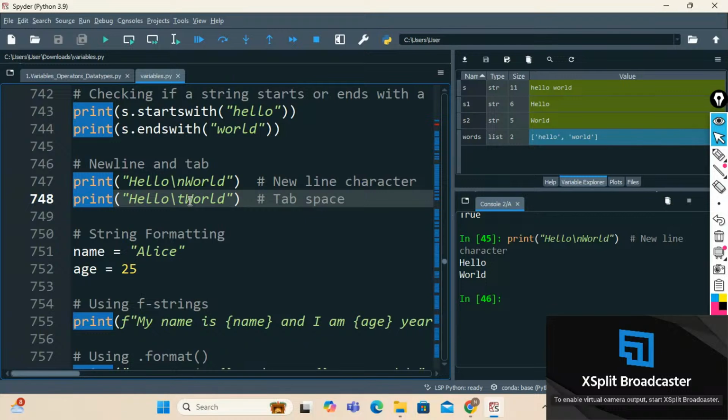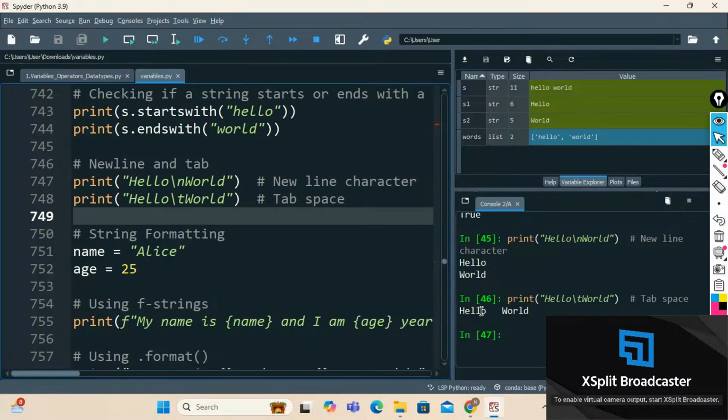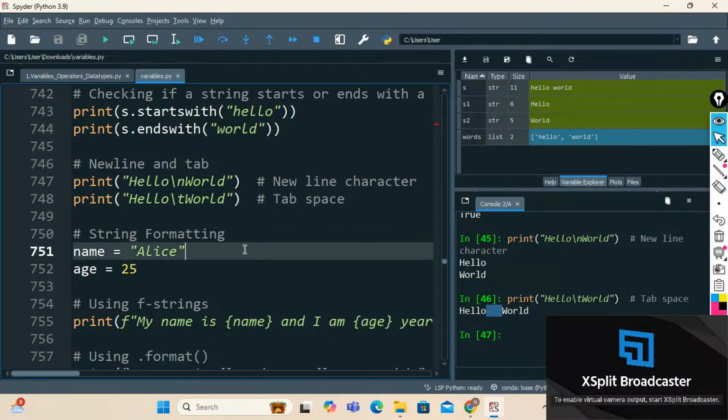In the same way, we have \t, which represents tab space. So when you try to execute line number 748, it returns hello with tab space, then world. See, this is the tab space that we have. I hope it's clear, guys.